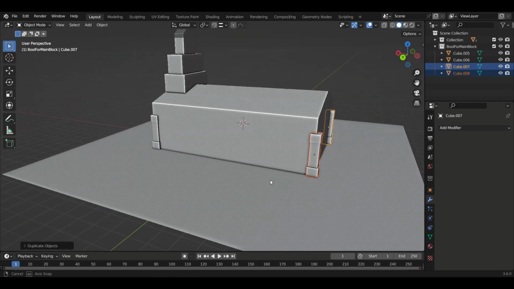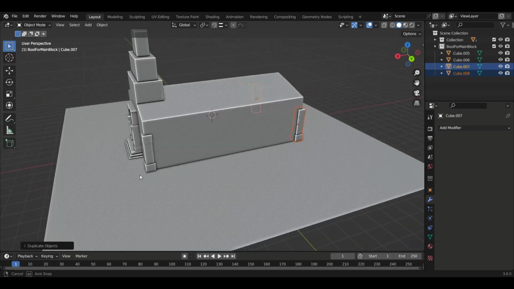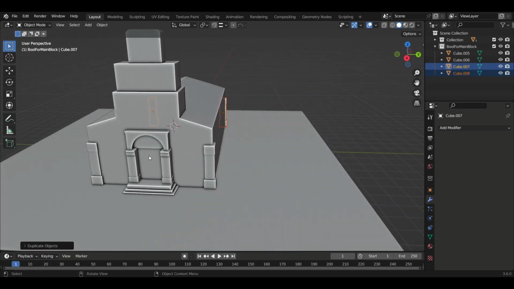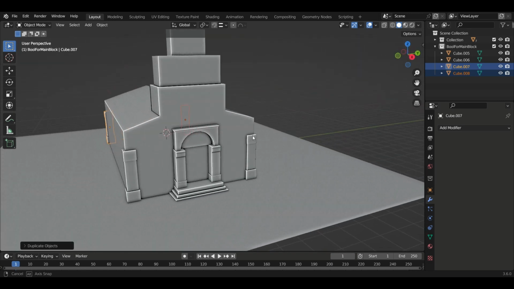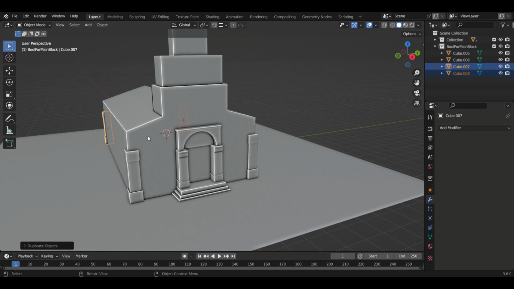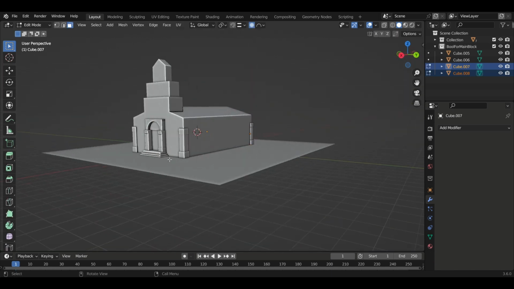Keeping time in mind, I am closing this video. In the next video, we'll see how to add a door, roof, and windows to this building, and we'll be adding some textures to this building, colorful textures. Everything we'll see in the next video.